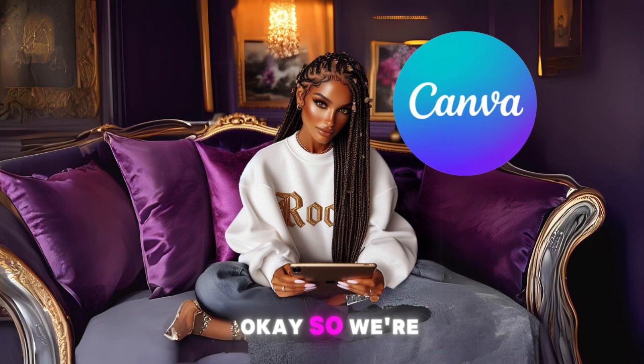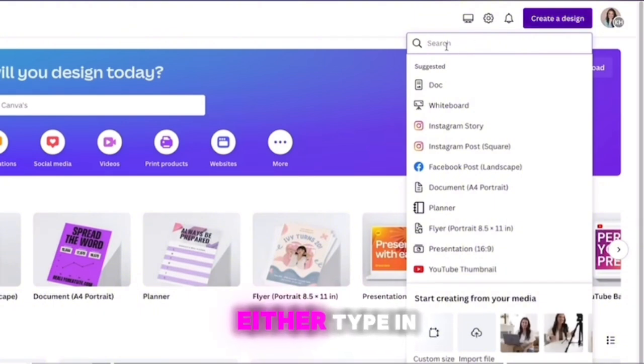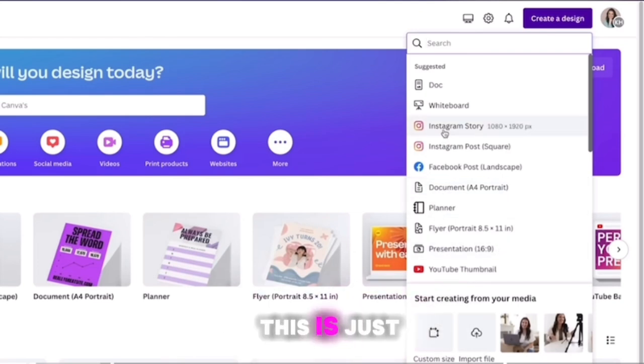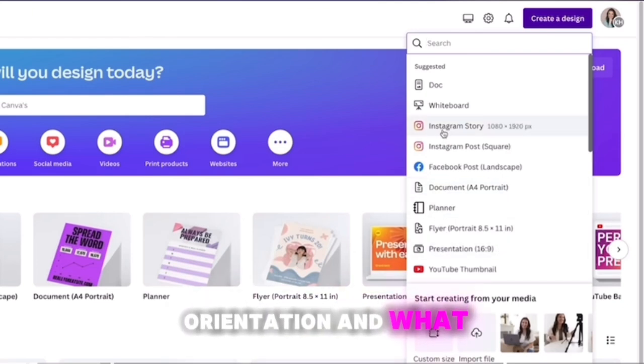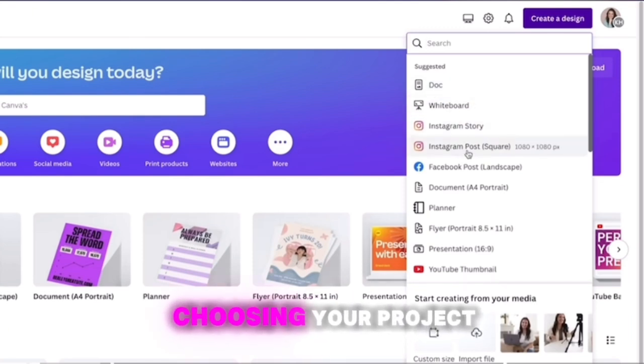Okay, so we're here on Canva, and when you want to start a new project, you'll come here to the top right where it says Create a Design. And you can either type in what you're looking for or choose from one of Canva's suggested types of canvases. So this is just talking about what orientation and what size the canvas or the workspace is going to be. So you're basically choosing your project size here.